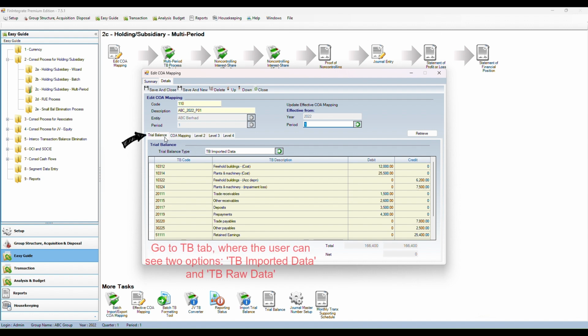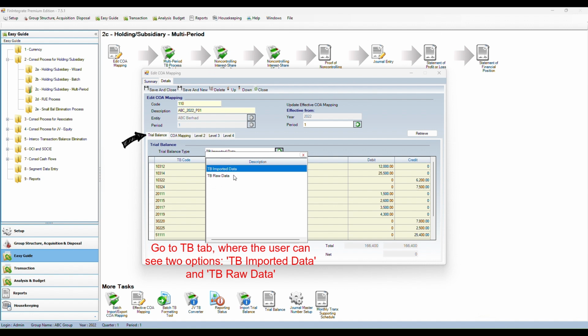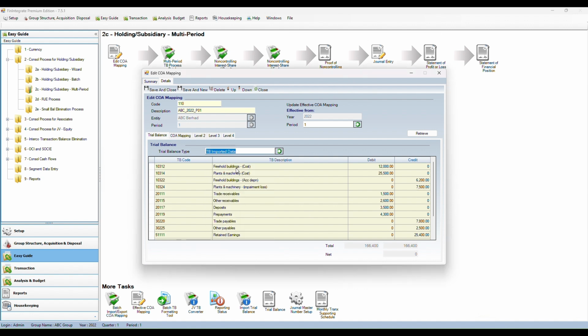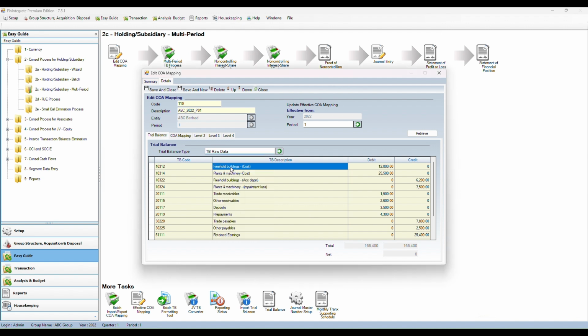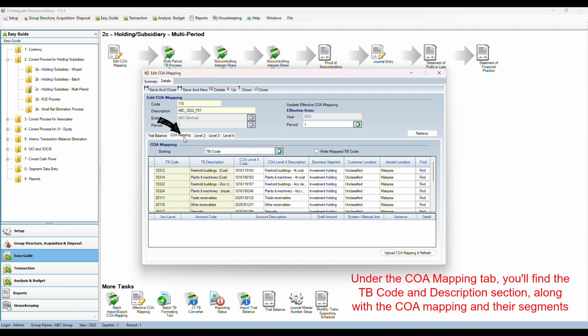Proceed to the TB tab, where you will see two options, TB imported data and TB raw data. TB imported data retrieves the TB imported via the import trial balance wizard or batch. TB raw data retrieves the TB imported through the TB raw data format and import batch. Next, under the COA mapping tab, you will find the TB code and description columns, along with the COA mappings and their respective segments.